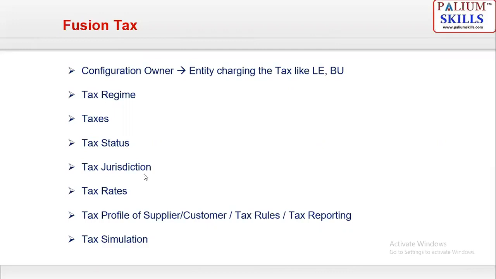Tax regime. Tax regime is the government entity, in most cases, for whom you are charging the taxes, who controls the rules for charging the taxes. For example, in our case, we have the GST, right? The GST could be the tax regime. GST Council could be the tax regime, which is in charge of creating the different rules applicable to your taxes.